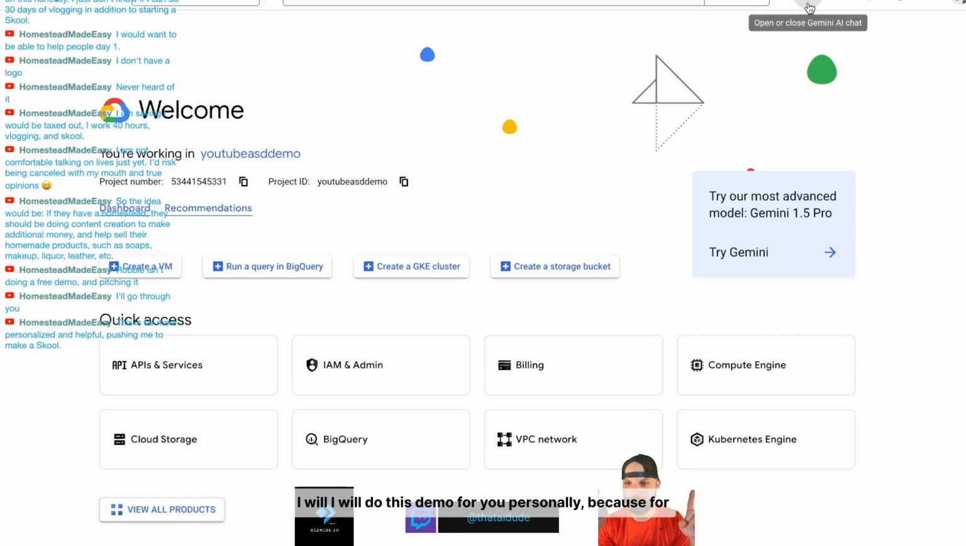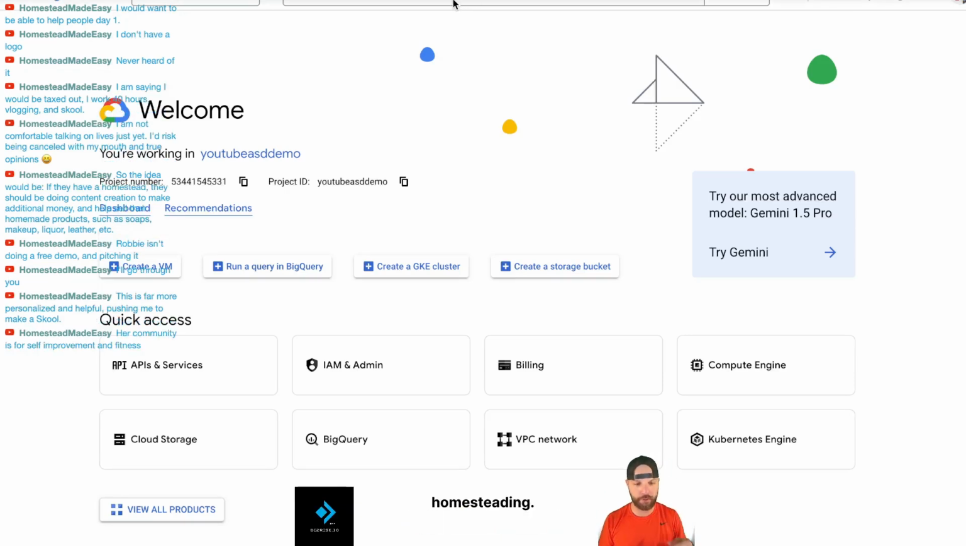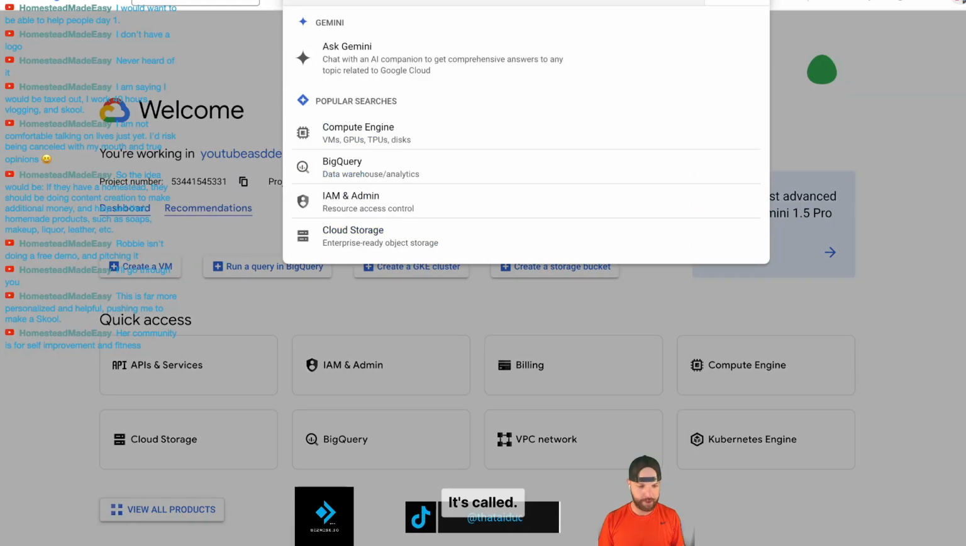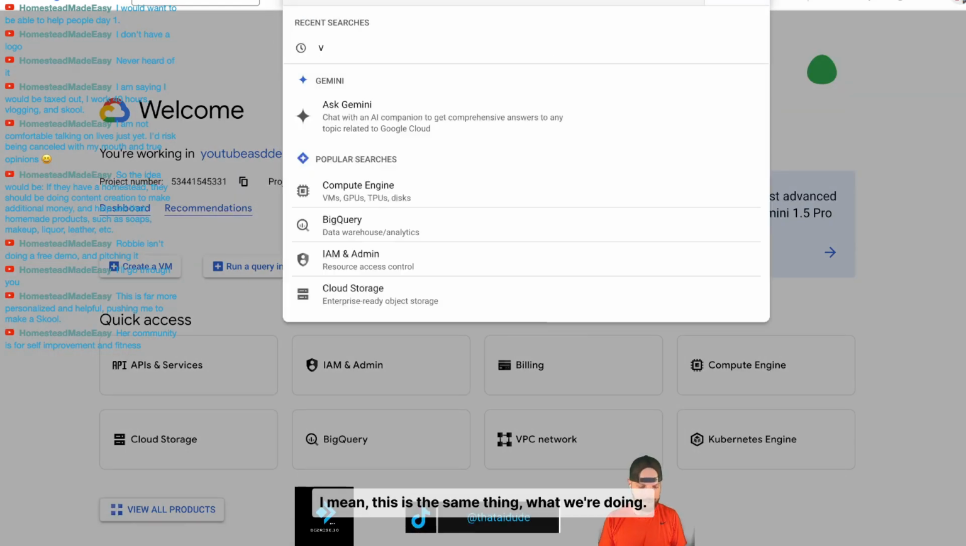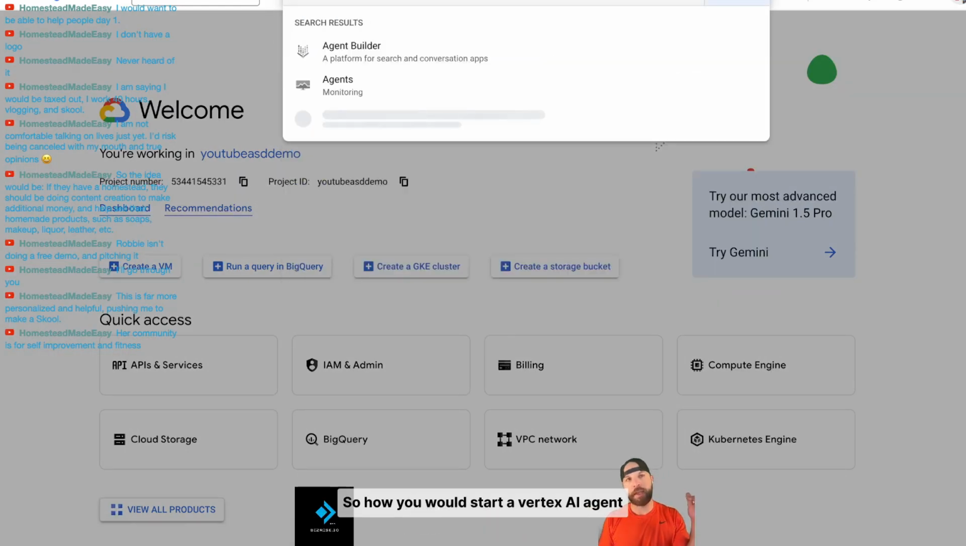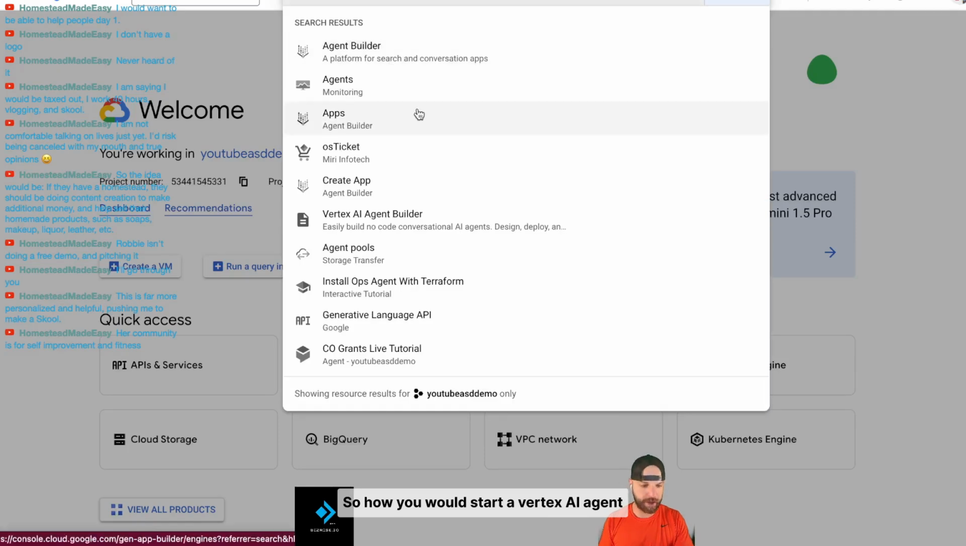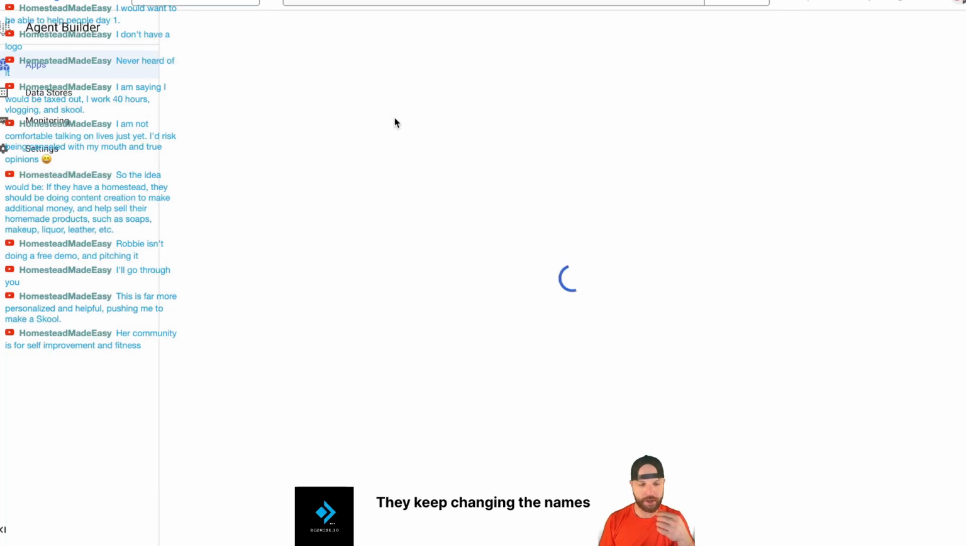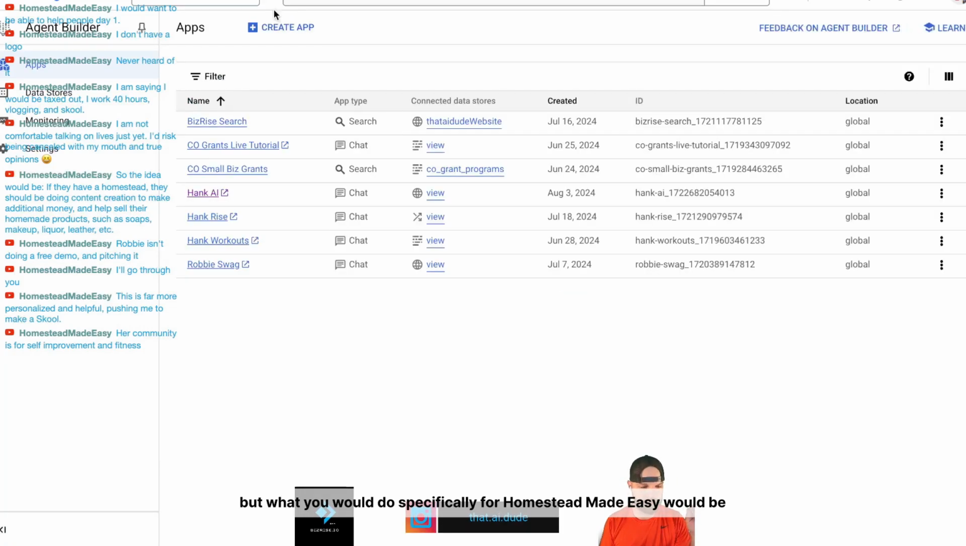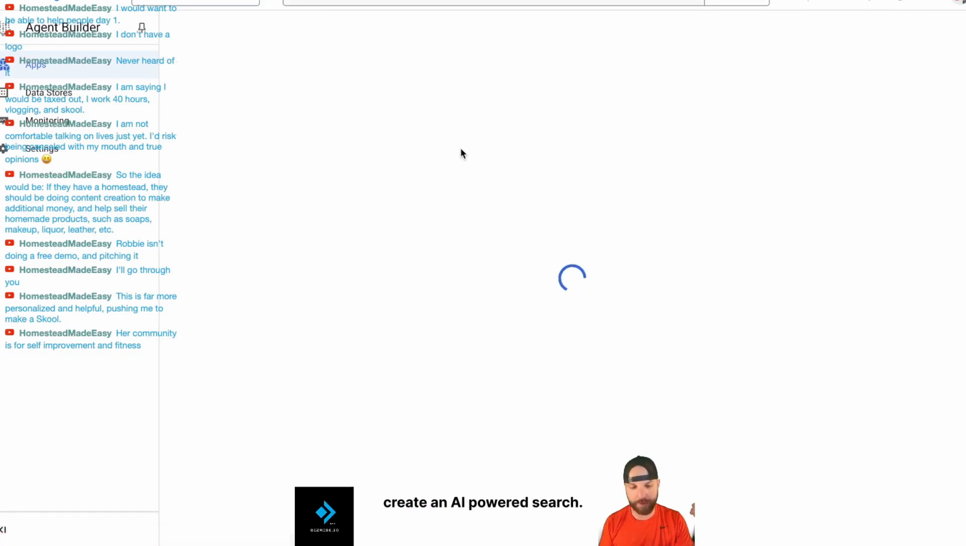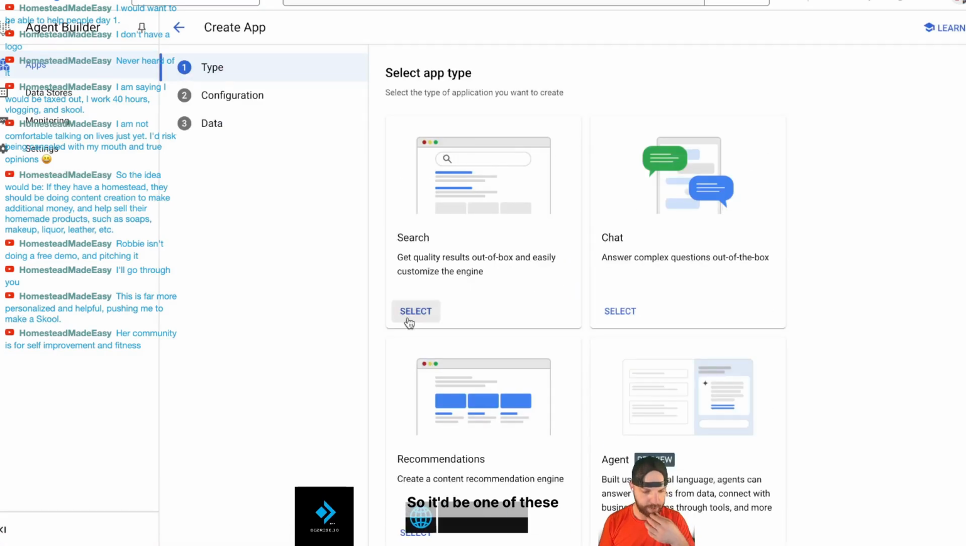And check this out. I will do this demo for you personally. Because for homesteading, check this out. This is the same thing we're doing. So how you would start a Vertex AI agent, I think we have to go to apps. They keep changing the names. But what you would do specifically for Homestead Made Easy would be create an AI powered search. So it'd be one of these.